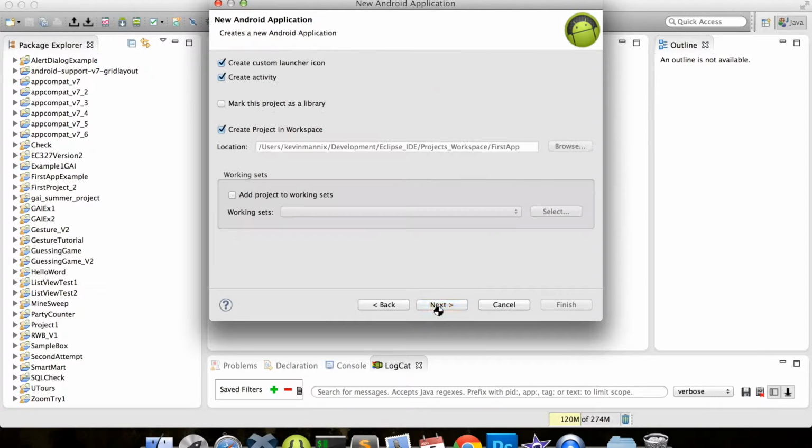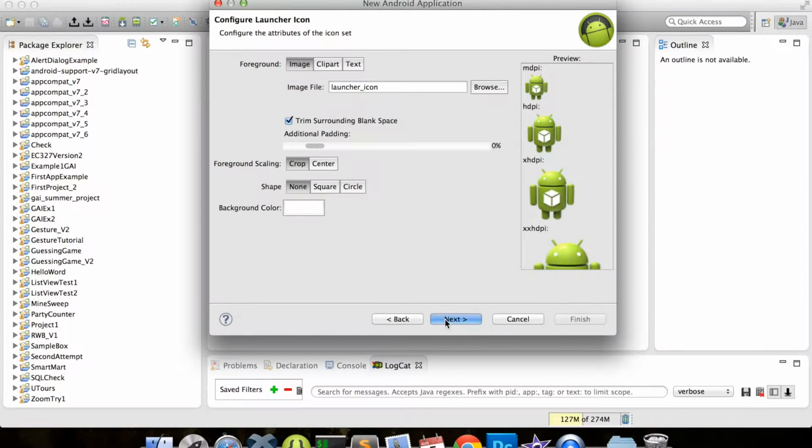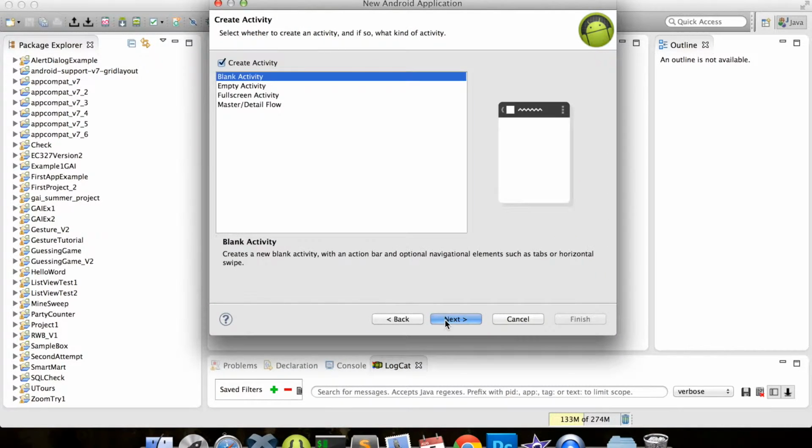We'll click Next on the next few screens and stick with the defaults. One screen deals with the project configurations and another deals with the icons we want to use for this application. Don't worry, we can always change that later, just like many of the options we set up in creating our project. When we get to the Create Activity screen, we'll select Blank Activity, which is the default, and click Finish.